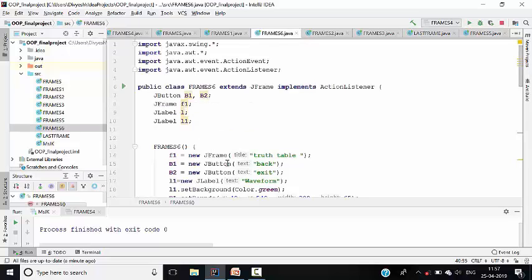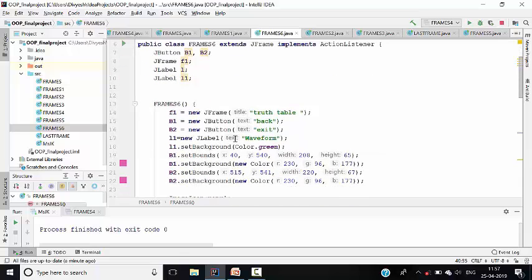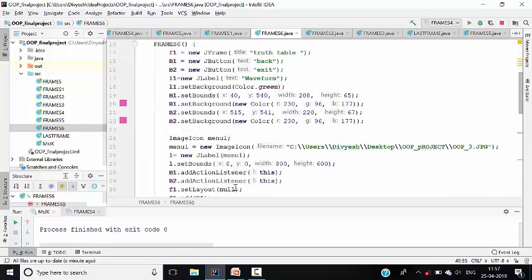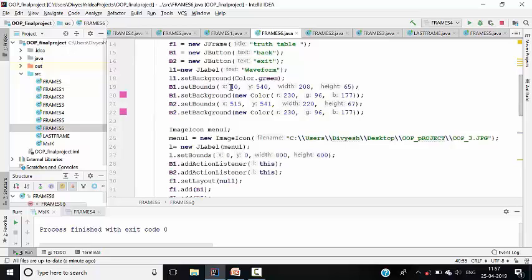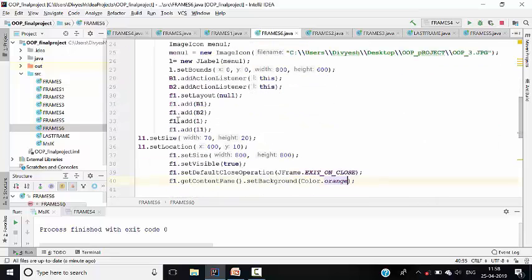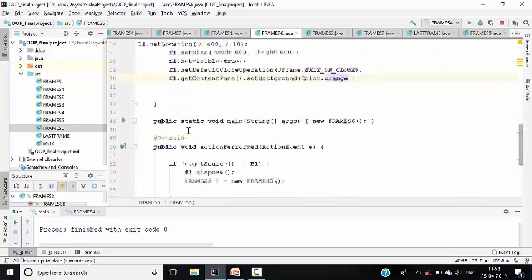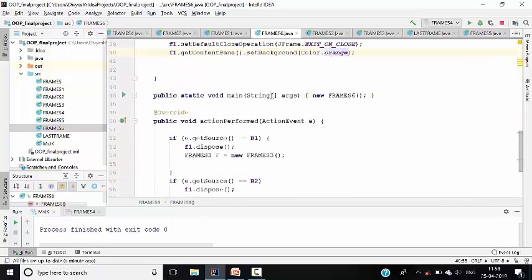So here we are taking a button, giving it the title waveform, setting the color, setting the background, that's v1.setBackground, v1.setBounds, v1.addActionListener. Then we are adding it all to the frame. Okay, and now public static void main(String[] args) and new frame.